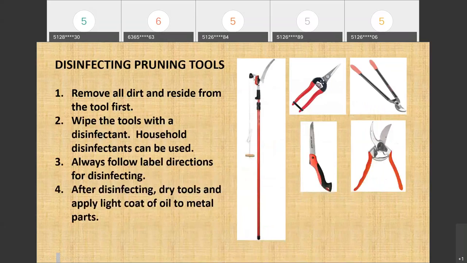Also, you want to disinfect your pruning tools when you're using them. You can use a regular household disinfectant. Always follow the labels for disinfecting. And after disinfecting, dry the tools and then apply a light coat of oil to the metal parts. That'll make your tools last a lot longer, and it will also help keep them sharp.